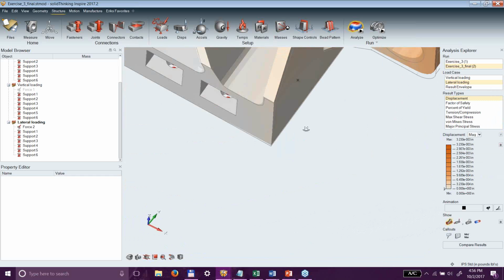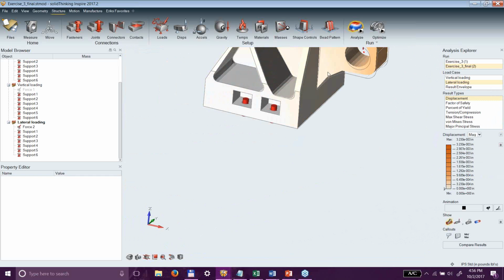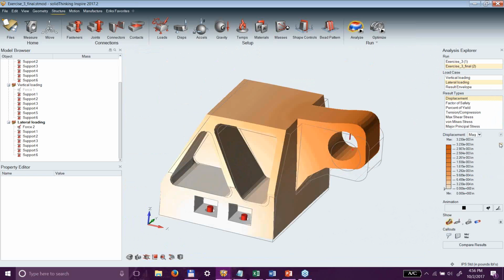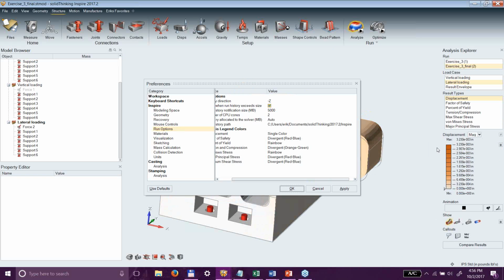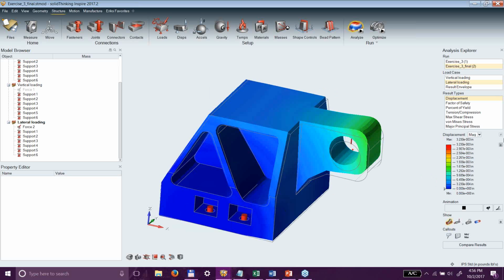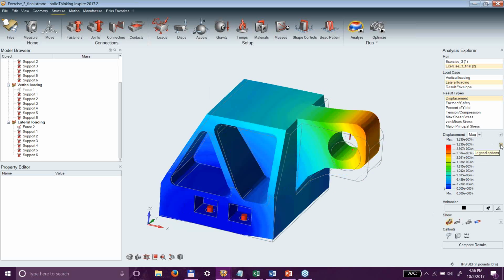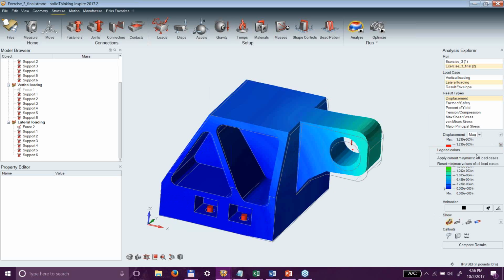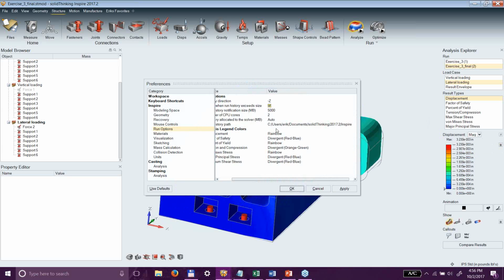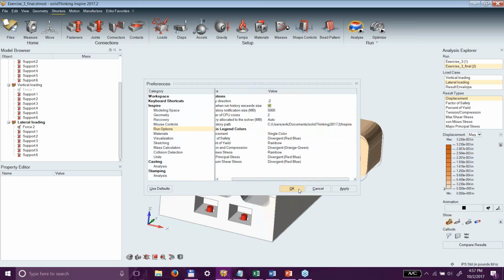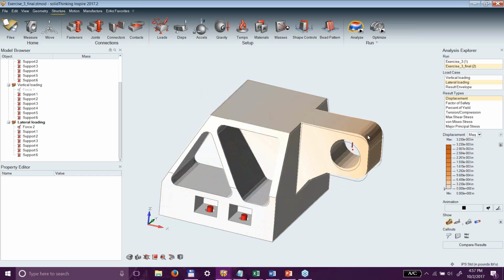If I come to displacement, I can see the displacement. I can change the displacement to a rainbow plot as well. But my only other option then is single color, which is kind of hard-coded to this less than lovely shade of brown, but I guess that's probably most visible or something like that.